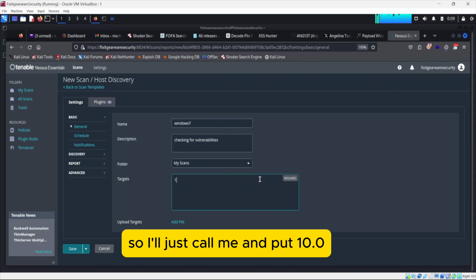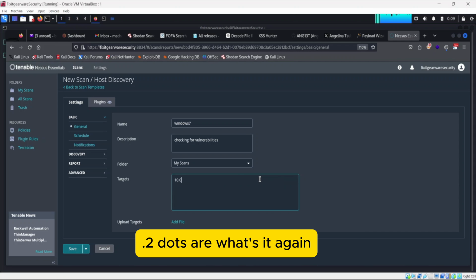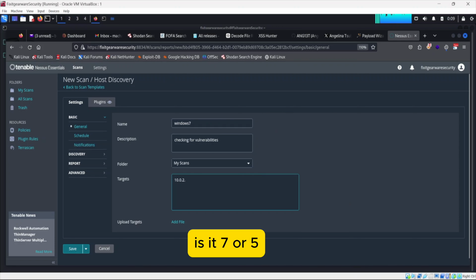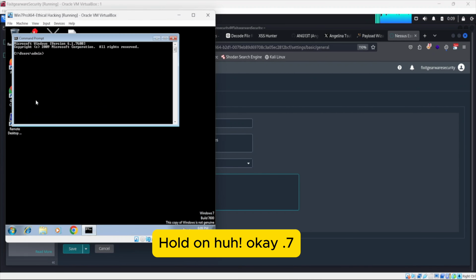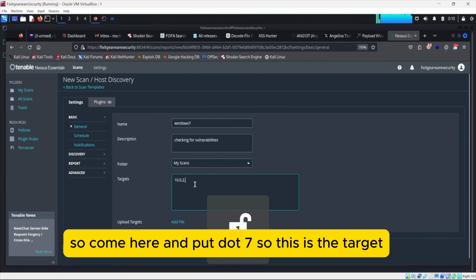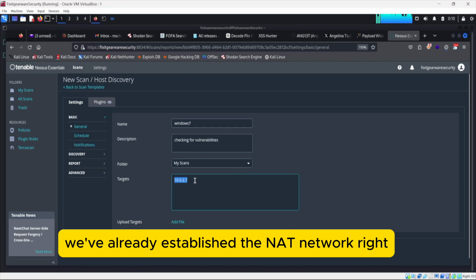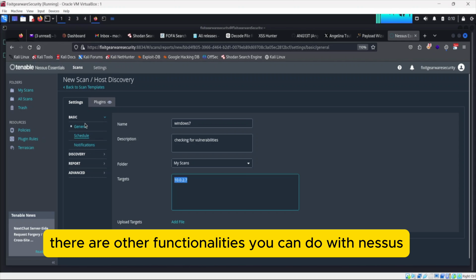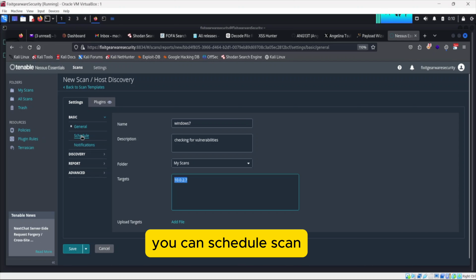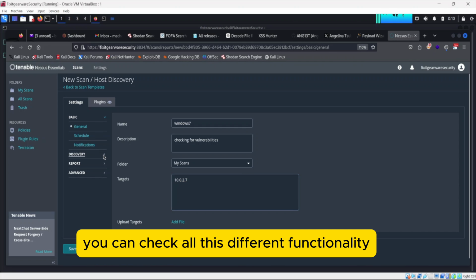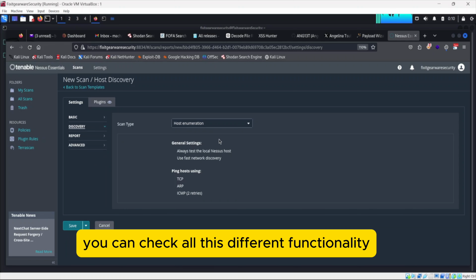So I'll just come in and put 10.0.2. What's it again? Is it 7 or 5? I don't know. Okay, .7. So come here and put .7. So this is the target. This is our Windows machine. We have already established the NAT network, right? And of course, there are other functionalities you can do with Nessus. You can schedule a scan. You can check all these different functionalities.